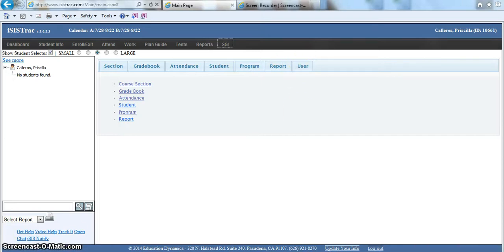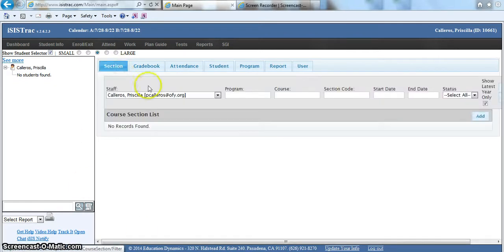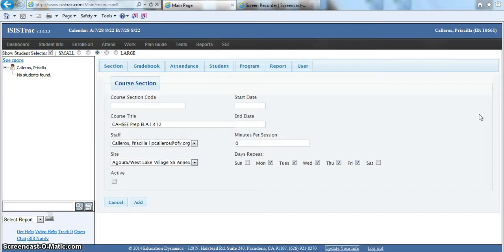First, I'll go over creating a class. You can click the Section tab or the Course Section bullet point to create a class. So go ahead and click Section or Course Section, and we're going to build a class. Click Add, and this is where you will enter all the information for the class. Now you're ready to add your information.